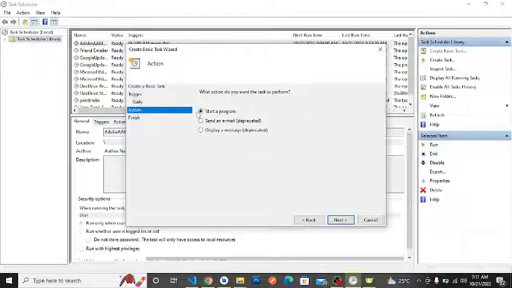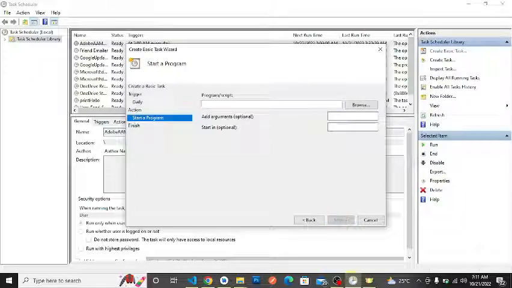We have start a program, send an email, display a message. Now all other options here are deprecated, right? So we simply go with this, start a program. It runs for anything you want to do really. And thinking about it, the Django command we want to run is simply a program that we want to run on our system. So we'll go with start a program. So click next.